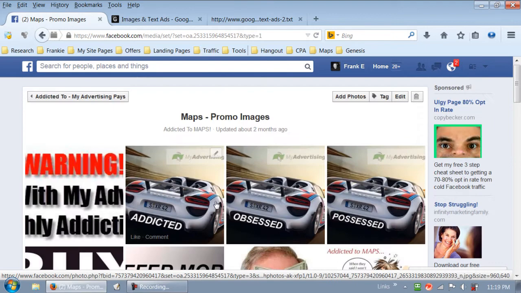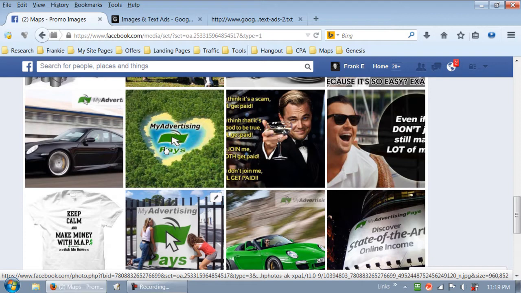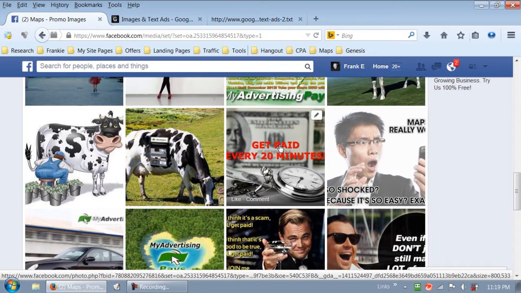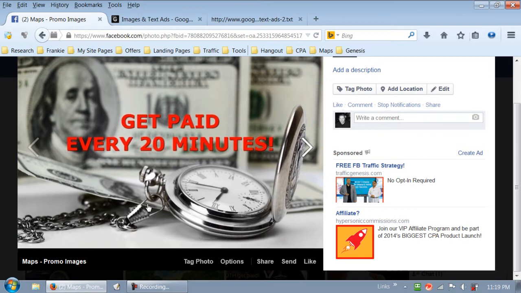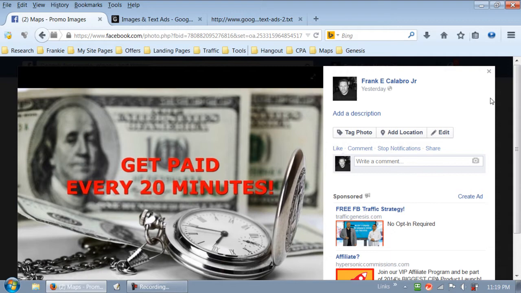There's images everywhere. Now, you don't have to use these. You don't have to use an image that says maps. You can use something that doesn't say maps. This is excellent right here: Get paid every 20 minutes. It's not saying too much, but you're telling people what's in it for them. Get paid every 20 minutes. It's very powerful right there. That's just one example of a thousand. So with images, you've got to constantly test the images, guys. Constantly test.